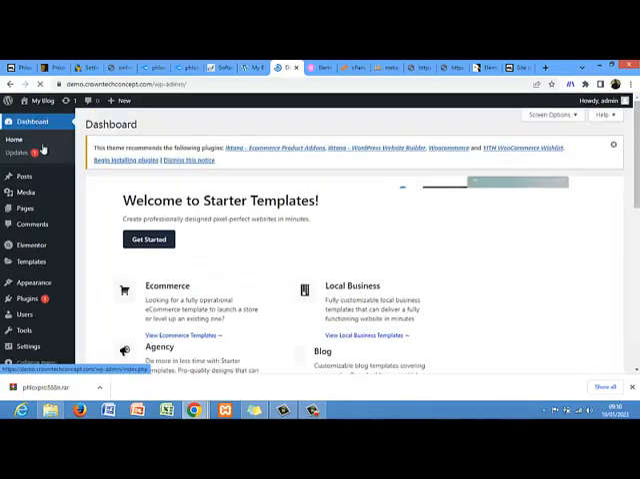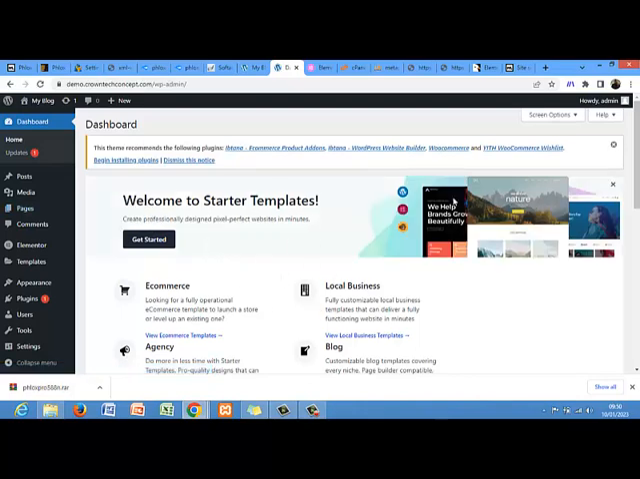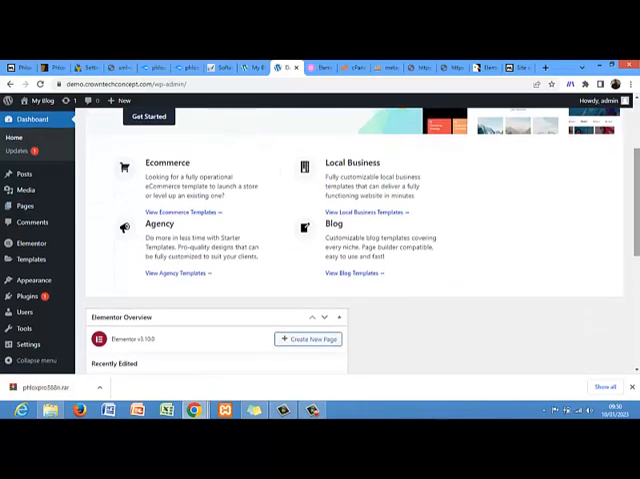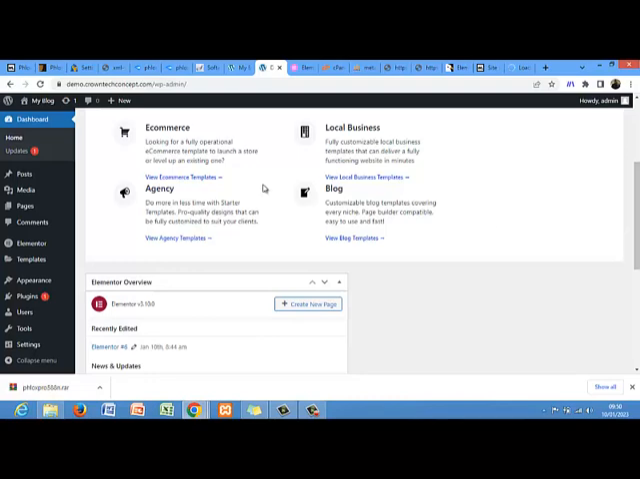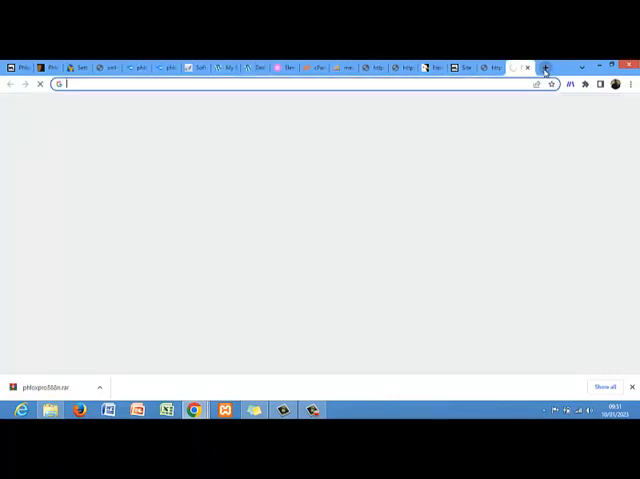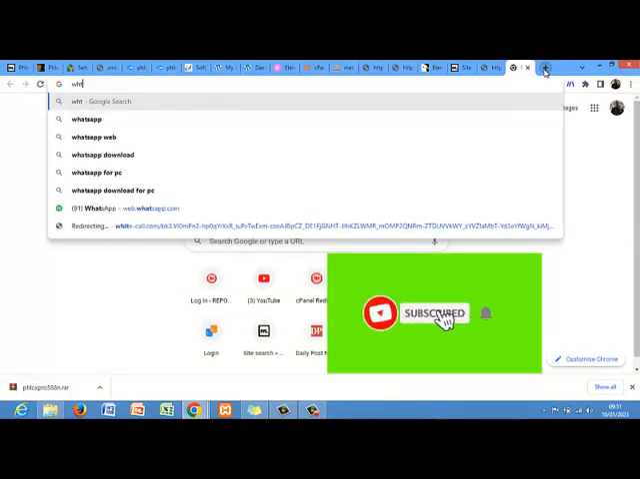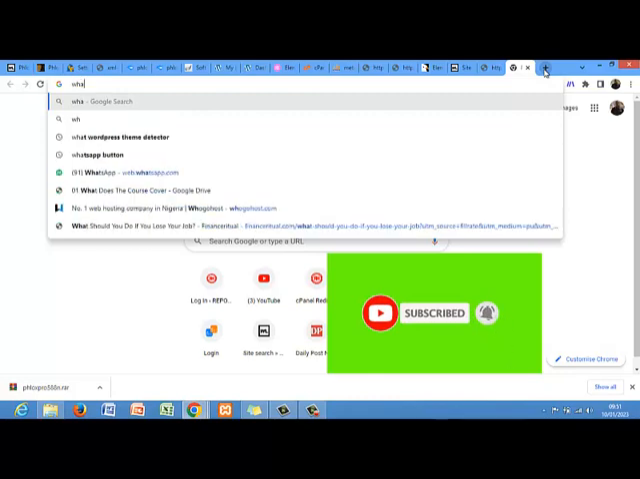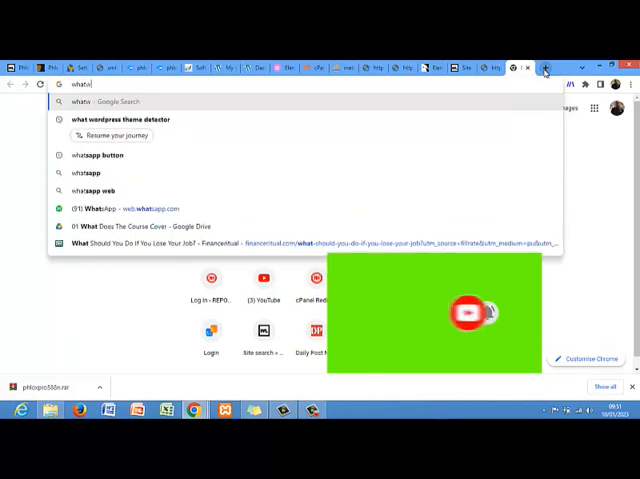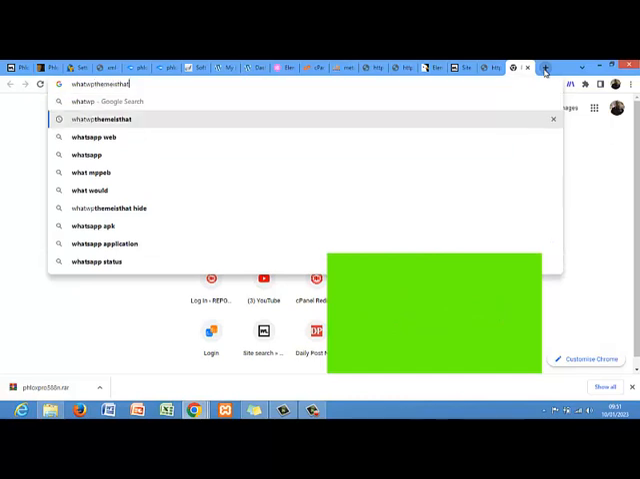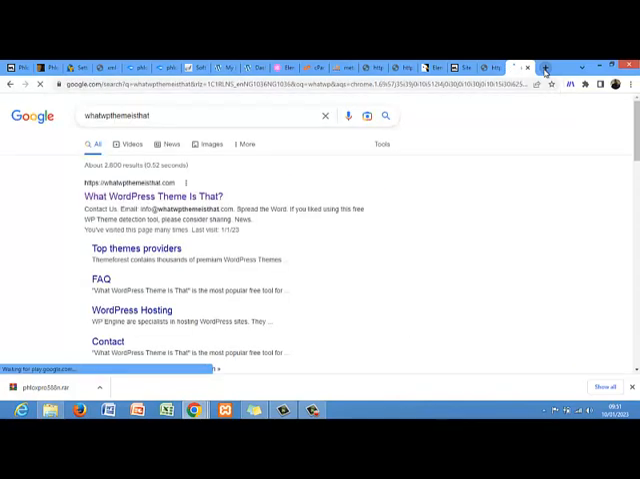Now I want to see the power of this starter template. It is used for e-commerce, local business, and so on. So to make use of Starter. Now before that, let me show you something. There's a way you can know the theme that a fellow website user is using. Just go to What WP Theme Is That. Once you go to What WP Theme Is That, click on it.